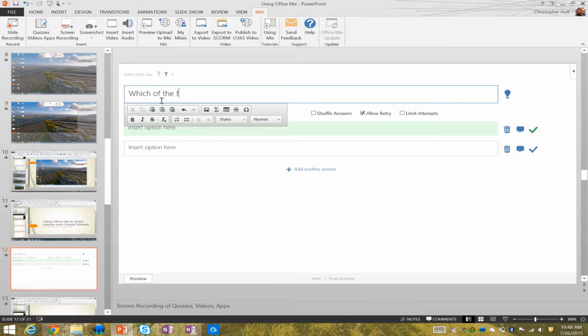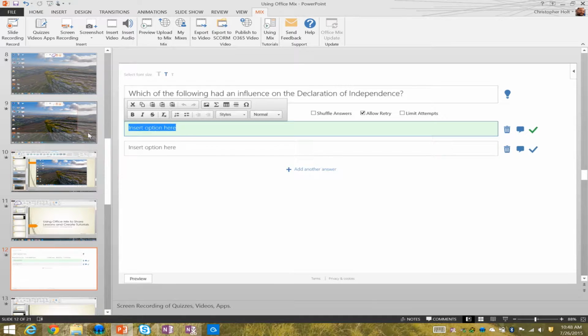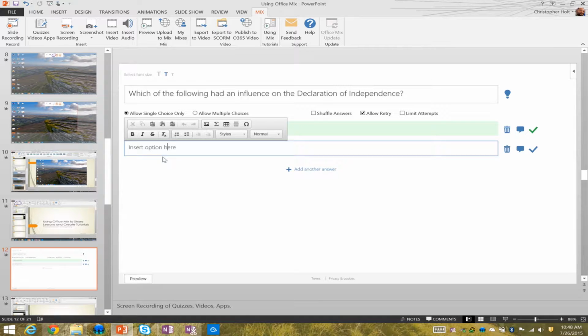Which of the following had an influence on the Declaration of Independence? Okay, and I'm going to come down here and go ahead and put my options in. Now, let's say Thomas Jefferson, and we'll pick John Locke.